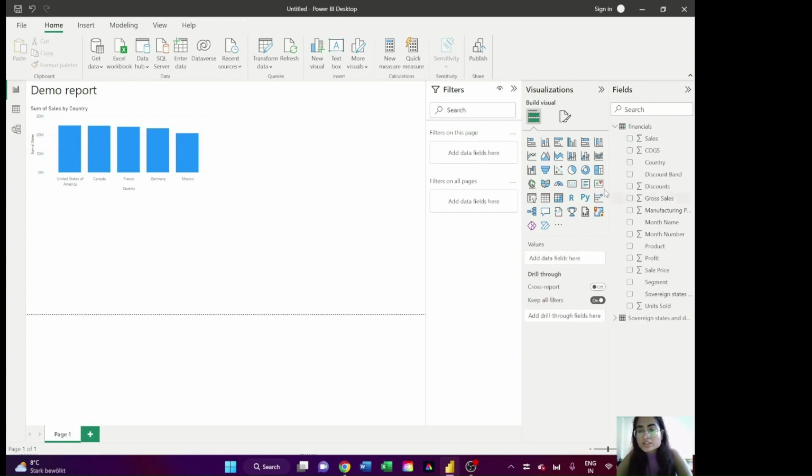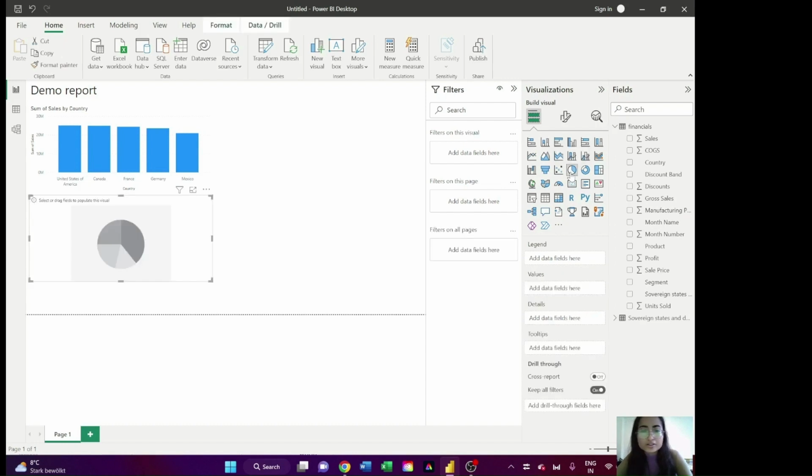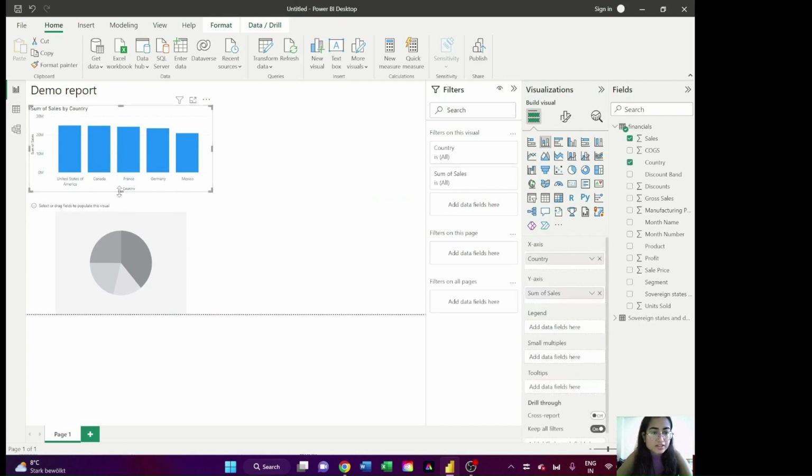Next, let's say I want to see the same information in a different graph, in the form of a pie chart. So I'm going to select the pie chart here. I'm going to change the size. Let's say I want to change it like this.